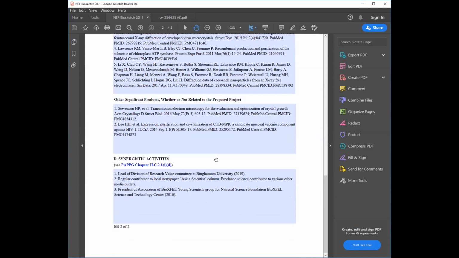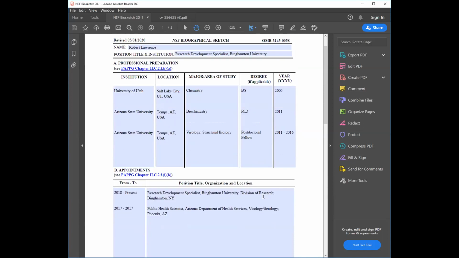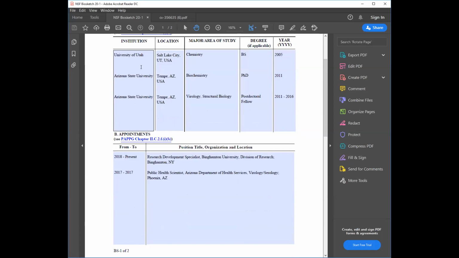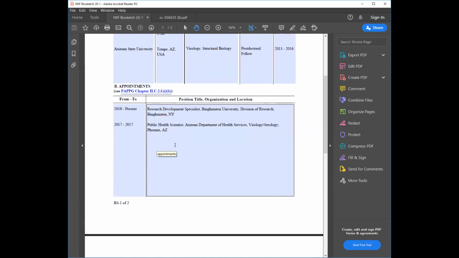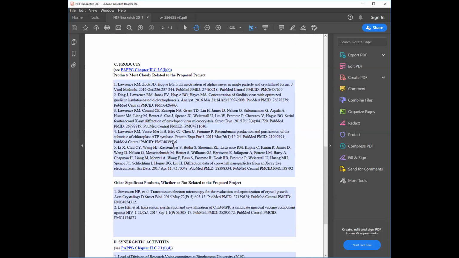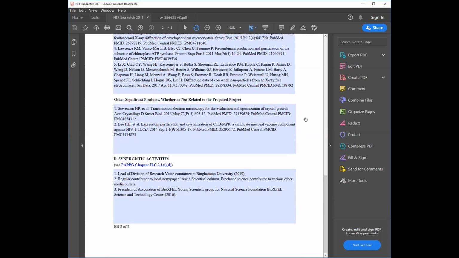One limitation that I do see with the fillable PDF is that these boxes are all set. You can't adjust the size of them. And so while I think there's sufficient space for professional preparation and appointments in most cases, when you get down into here, this box for other significant products, it's really hard to include 5 publications in that little space, even if you shorten it to et al. on the author list. So that's just one limitation to keep in mind.